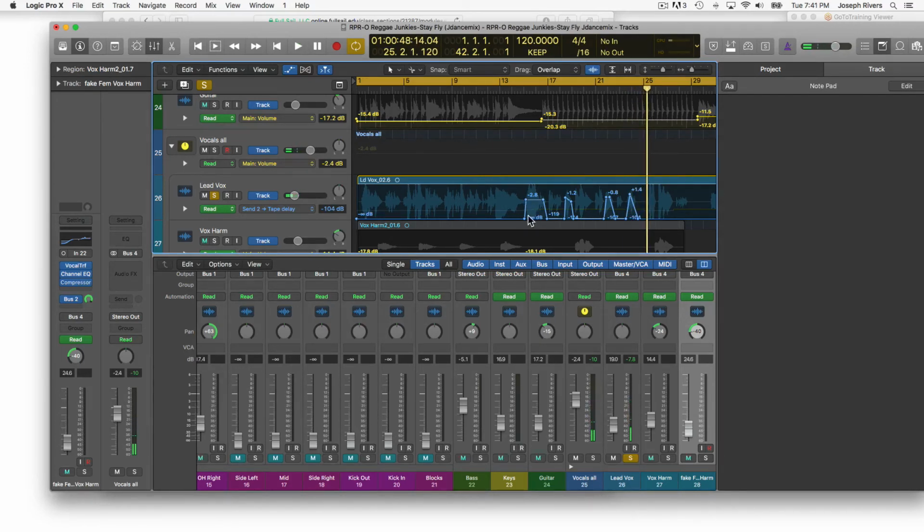So you can see how I could make it literally send. The automation will send the level only on certain words. I get to choose which words. That feeds the delay, and you hear those delayed.